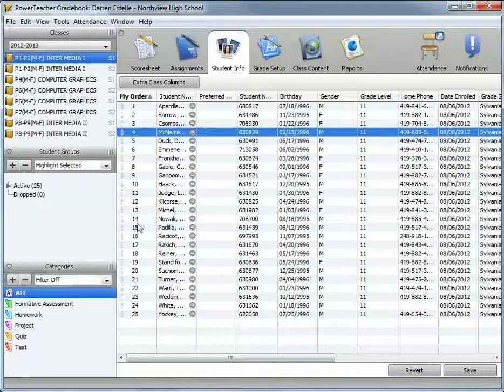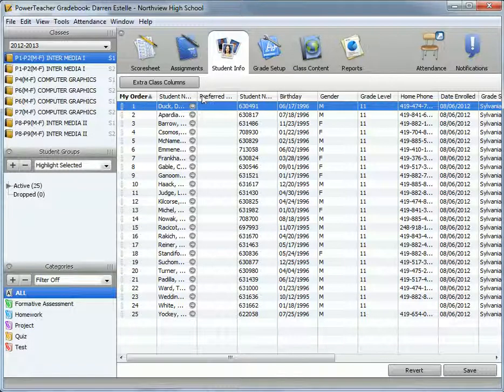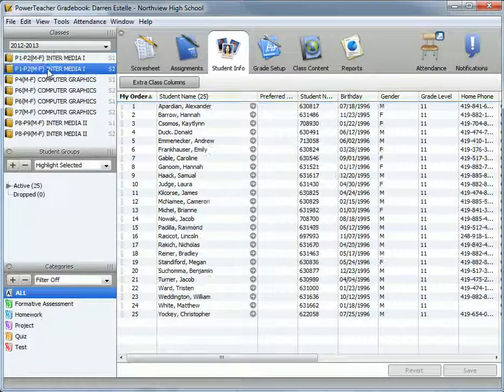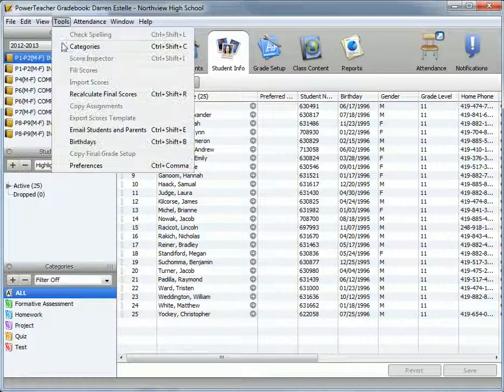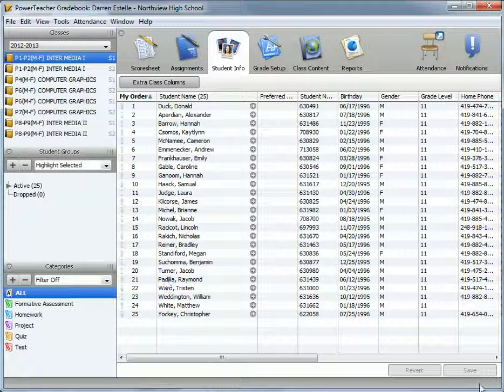I can drag the Padilla down. I could drag Donald Duck to the top. Okay, and then I save my order. You can do that till you're blue in the face. As soon as you leave and come back in there, the order will not stick unless under Tools, Preferences, and Student you have set the sort order to be teacher defined. If this says last name and it's set that way, it will let you change the order right here and save it, but as soon as you leave and come back to that class, your order is going to automatically be back to the last name.